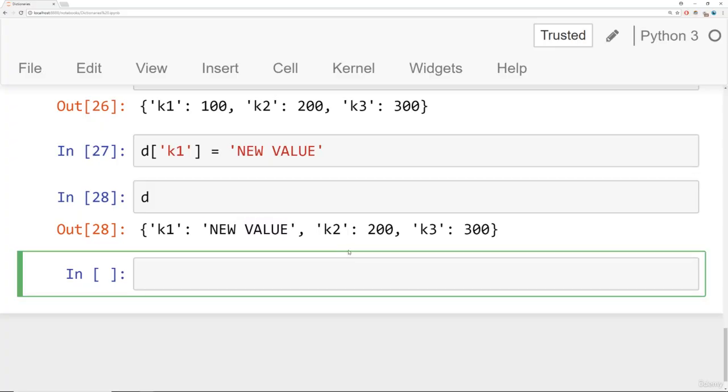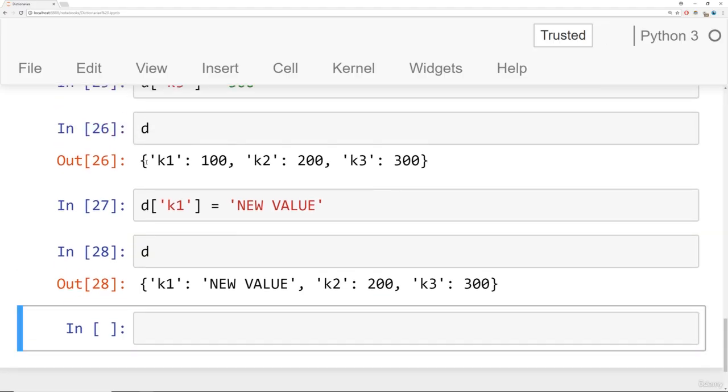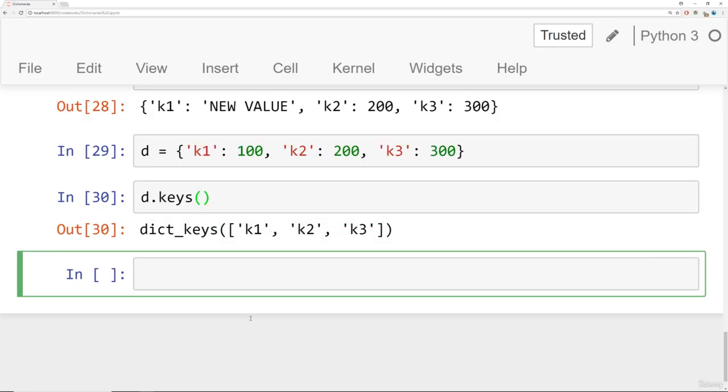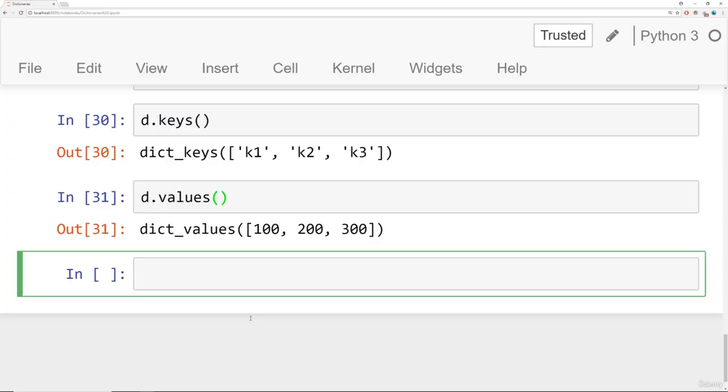Finally, I want to discuss just a few useful dictionary methods, and those are methods to grab all the keys, values, or items off a dictionary. So we have our dictionary right now, K1, K2, K3, new value, 200, 300. I'm going to reassign it to be the old one. So let me copy this right here and say D is equal to that version of the dictionary. If I want to see all the keys of a dictionary, I can say D.keys, and that's going to return back all the actual keys. If I want the opposite and I want all the values, all I need to do is say D.values, and that returns back the values.